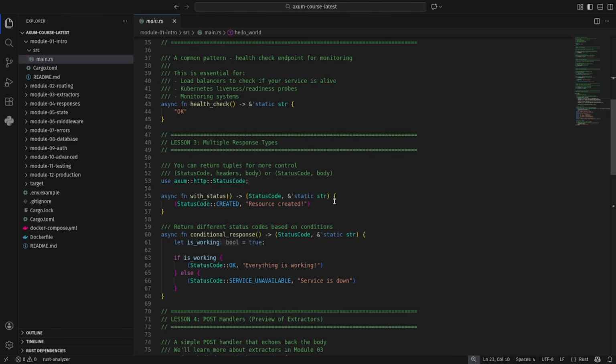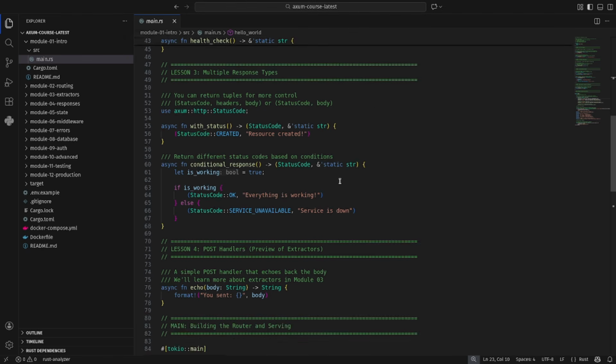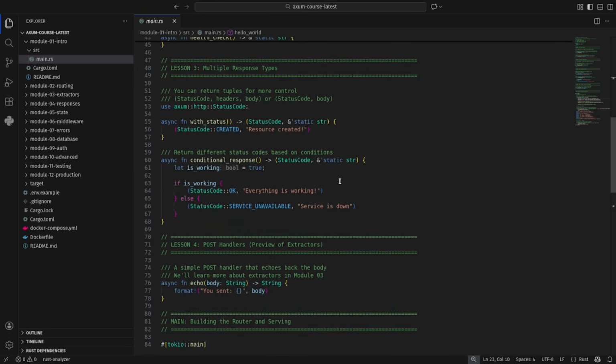Why does this work? Because Axum has a trait called IntoResponse. Anything that implements IntoResponse can be a handler return type. Strings implement it, tuples implement it, JSON wrappers implement it, and you can implement it for your own types. This is Rust's trait system at work, extensibility without inheritance.